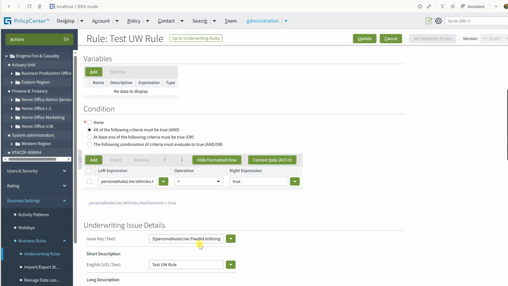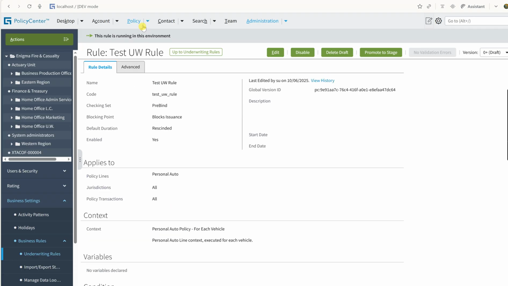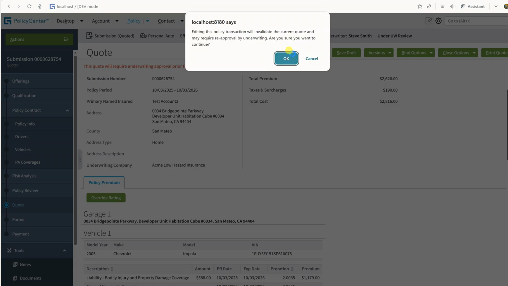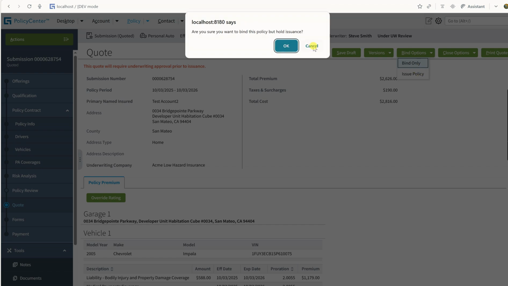That's why the issue key should be unique for each vehicle. When it comes to line dot fixed ID, for both of the vehicles, the line is the same. So that is common for both of the fixed IDs. So in that case, what we can do here is go to vehicle, PA vehicle, update it. Now we changed it to PA vehicle dot fixed ID, because we need to trigger for each vehicle. That's why we changed it to vehicle level.